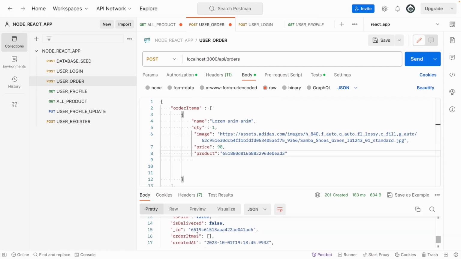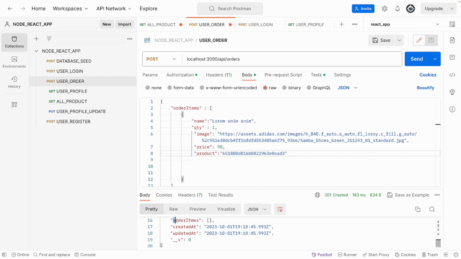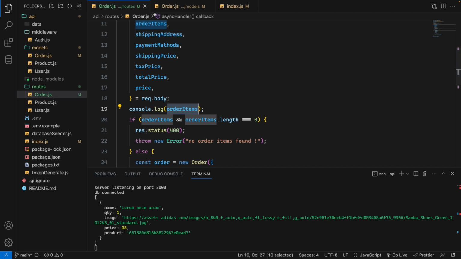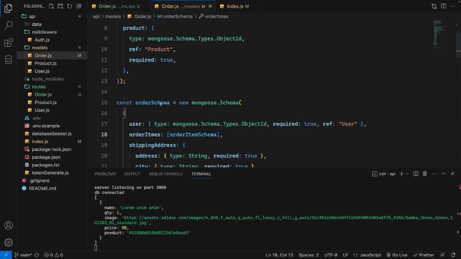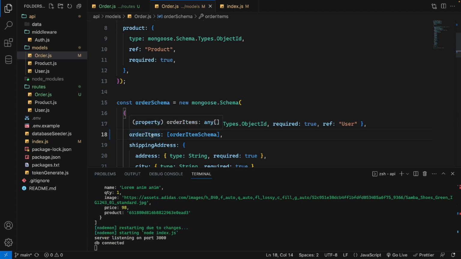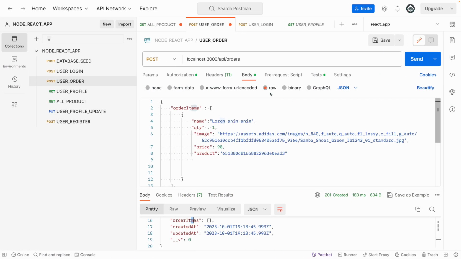As you see, the order items array is empty because of a typo. If you have the error like me, you should update this, because we are sending the wrong field name, so MongoDB doesn't know what we are sending. We need to fix it to order items. Okay, cool. So we will send again.